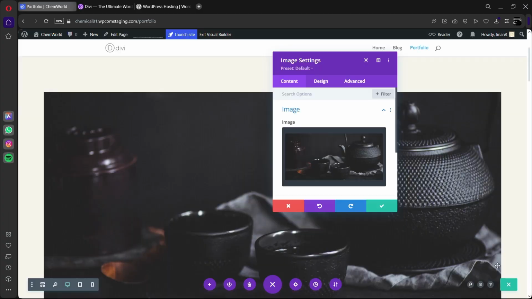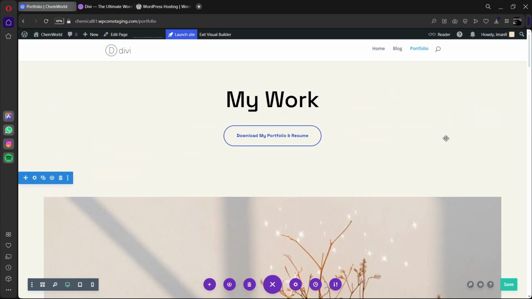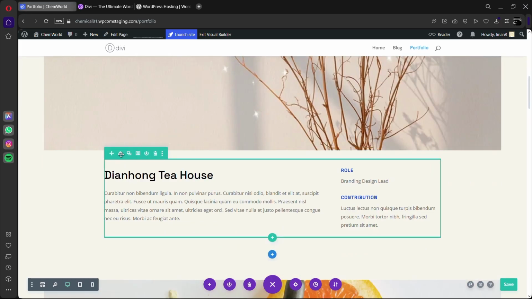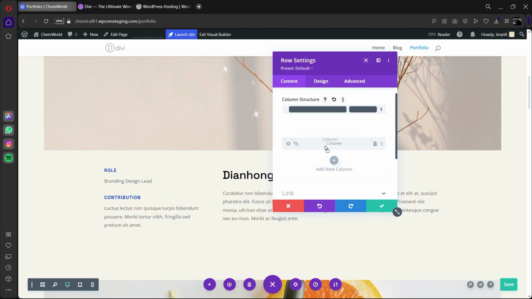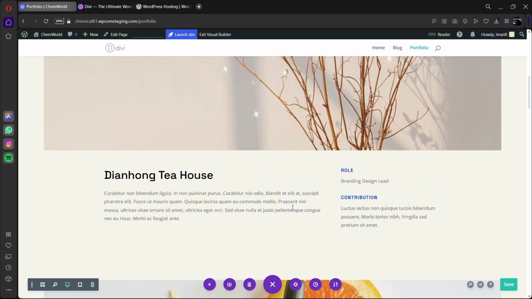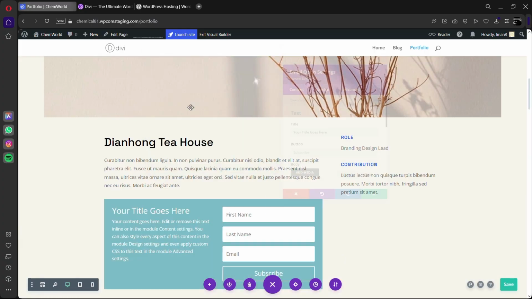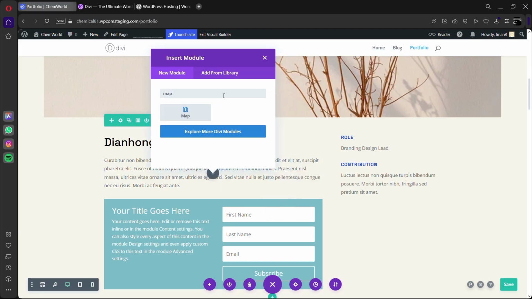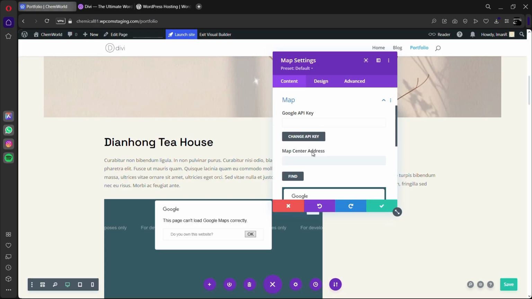If you want to create individual project pages, you can add new pages and link them from your portfolio. Click the module to edit the fields. You can choose which fields to include, like name, email, subject, and message. Set up your email address in the Email tab so you can receive messages from your visitors. You can also embed a Google Map using the Map module. Enter your address or coordinates in the settings.